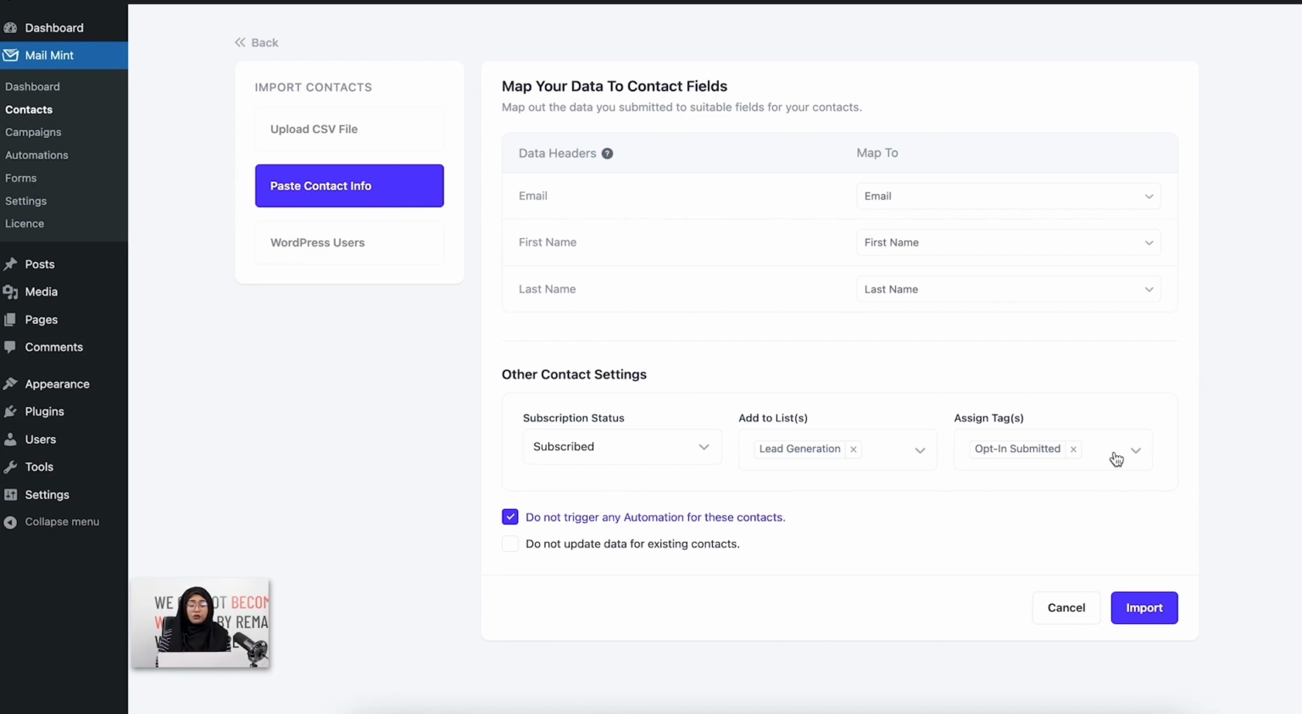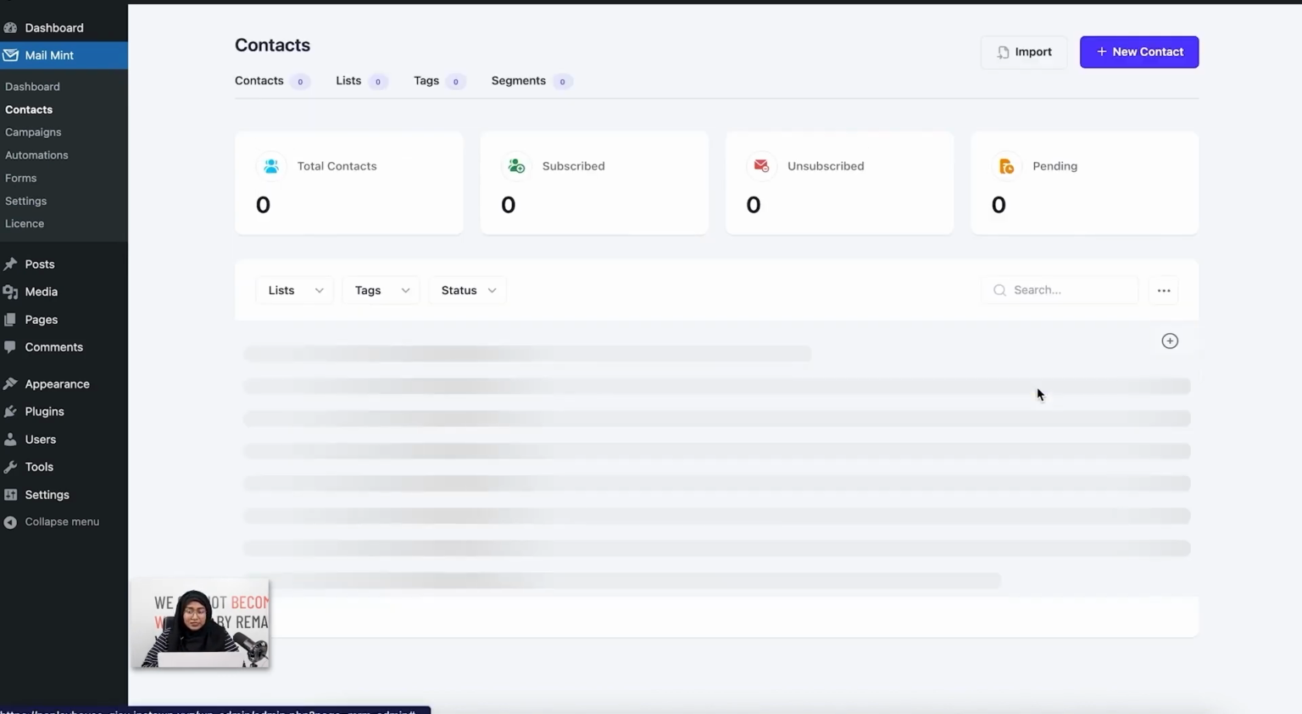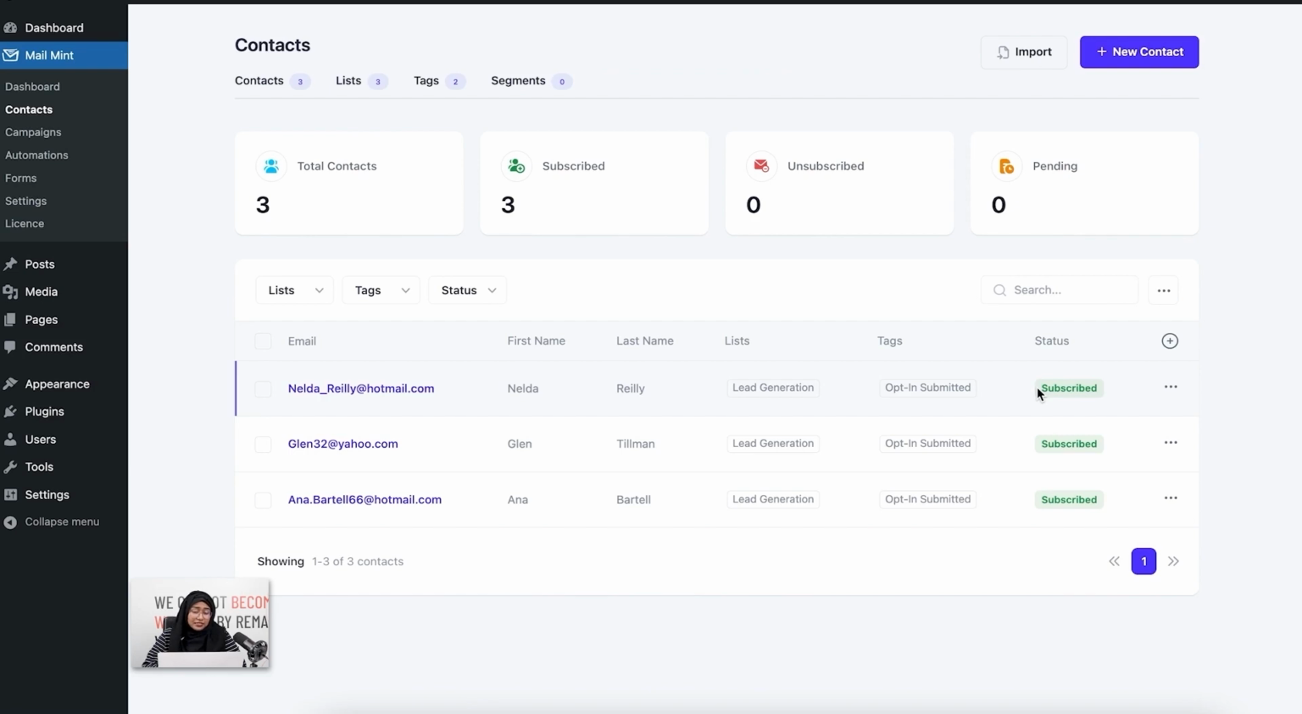Now for the next option, you have do not update data for existing contacts. Now if these contacts already exist in your contact list, you can choose them not to update any information that you're giving here. Now I'm going to go ahead and import it. As you can see, 3 new contacts have been added to my list. Now let's view the contacts, and once you click on view contact, you can see that all the information that I added before has been added to my contact list.